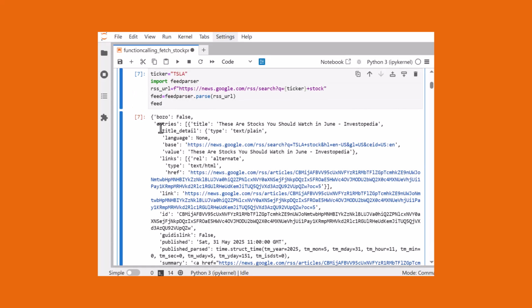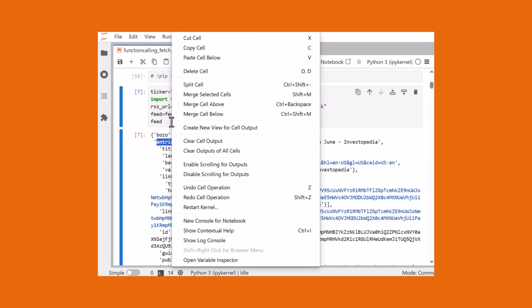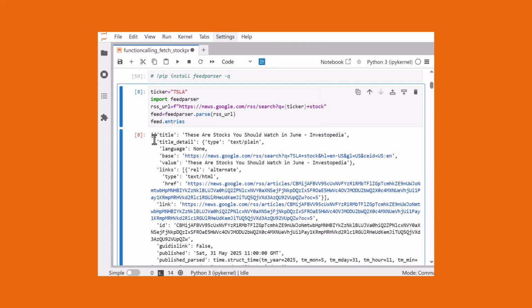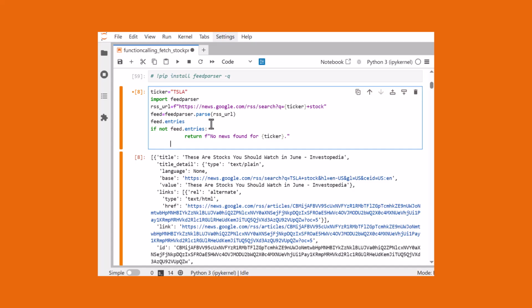We get the entries over here for multiple news items which are part of this feed. We can access the news items with the help of this entries key, which will give us a list where each item is one news item, which is again a dictionary with the title detail, language, base, and many more attributes. In case we do not have any feed entry value returned, we can say no news found for the ticker. Otherwise, we can get the value in a list.